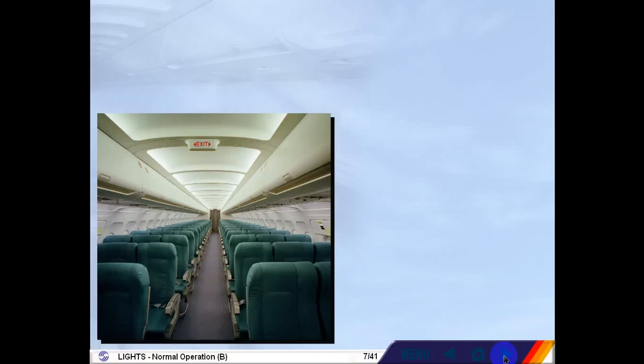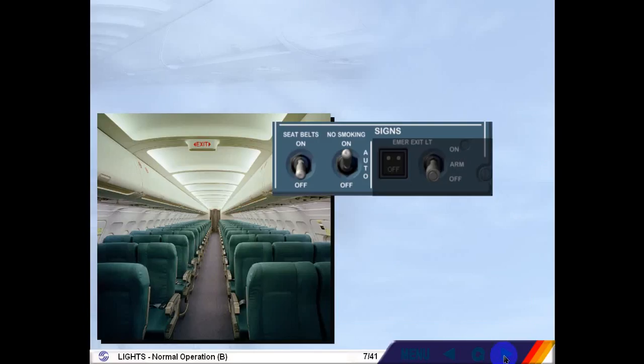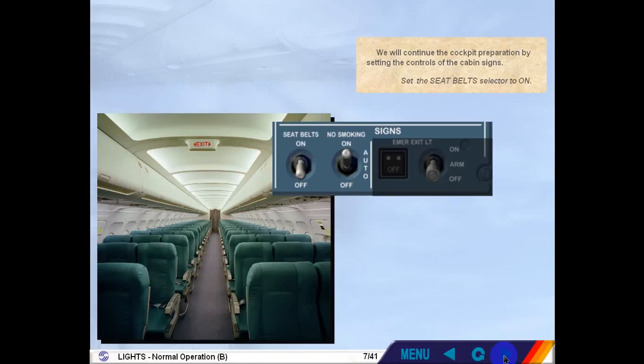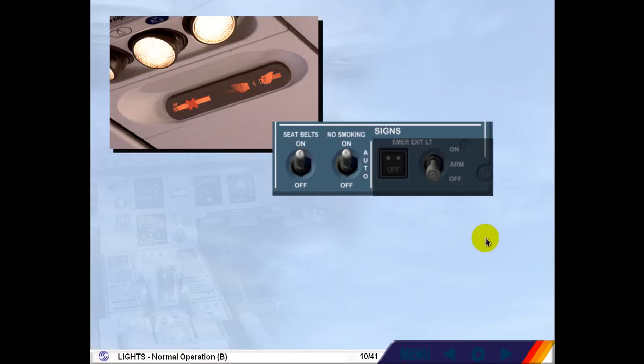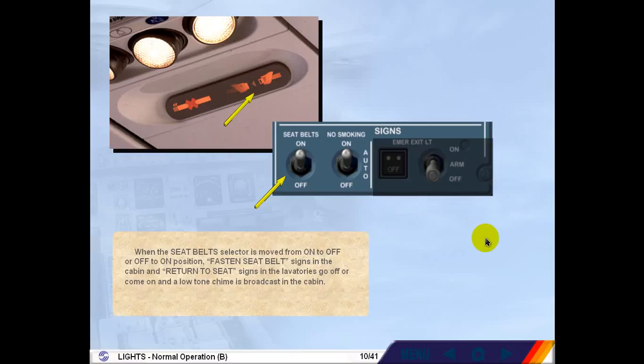We will continue the cockpit preparation by setting the controls of the cabin signs. Set the seatbelt selector to on. When the seatbelt selector is moved from on to off or off to on position, fasten seatbelt signs in the cabin and return to seat signs in the lavatories go off or come on, and a low-tone chime is broadcast in the cabin. Set the no smoking selector to auto.